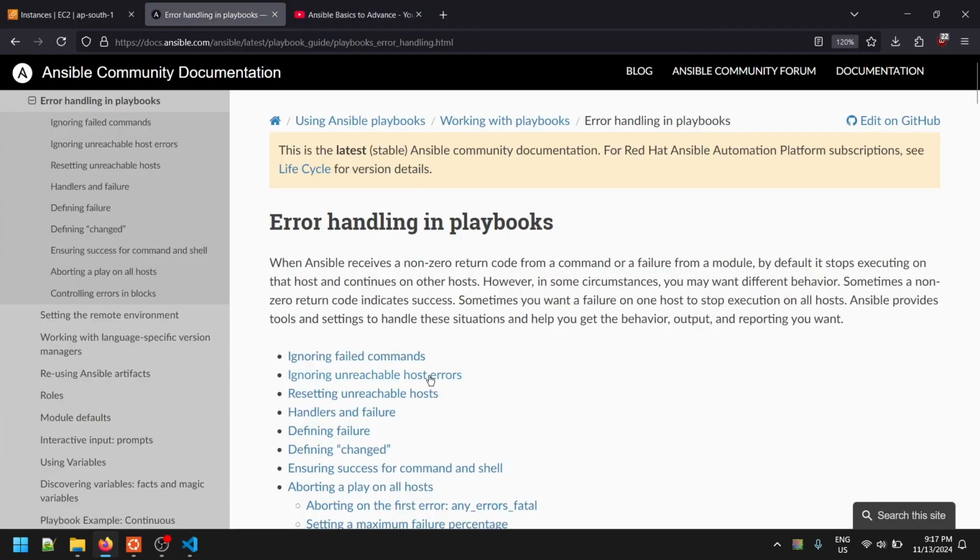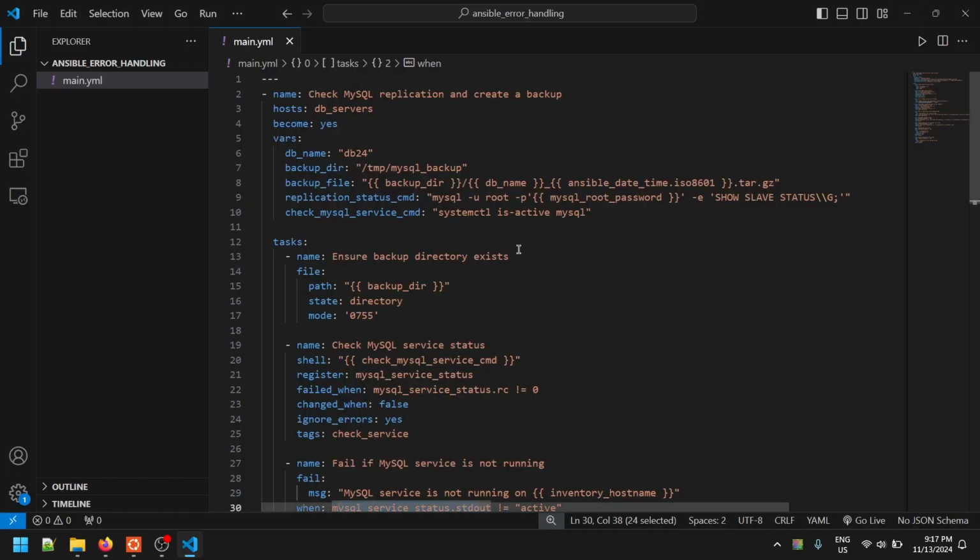So, to explain error handling in a much better way, this is the Ansible playbook, and let me explain whatever is mentioned over here. The name indicates that it will check the replication status, as well as create a backup of the database servers. The hosts is db servers; in the inventory file, there is a group for the DB servers. Become: we have used become to take sudo privileges if required. In this case, we are using the yes keyword.